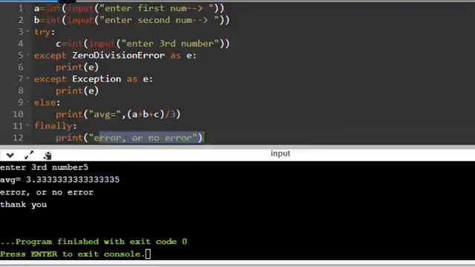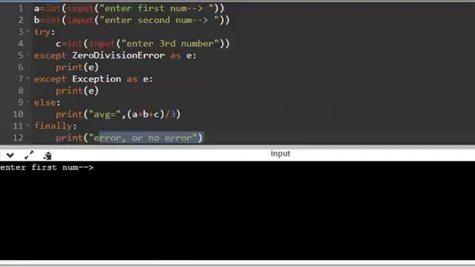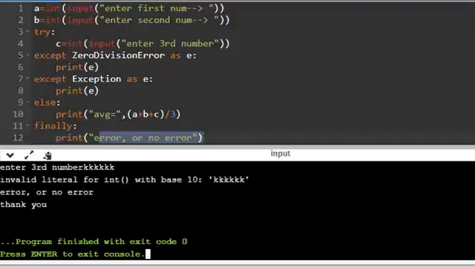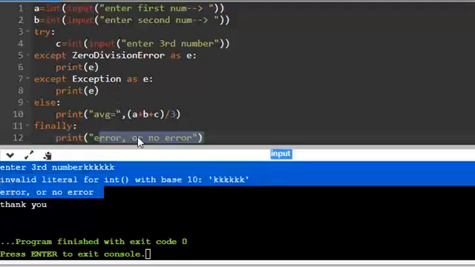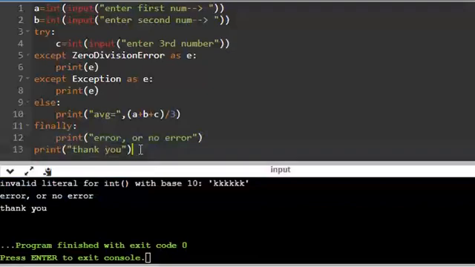Let us give an error scenario. So I'm giving 9, 8 and some text instead of a number. It says invalid literal. This error, it cannot convert to int, and error or no error. So even during an error, this finally block gets executed. Then thank you, of course, the last statement is also getting executed.